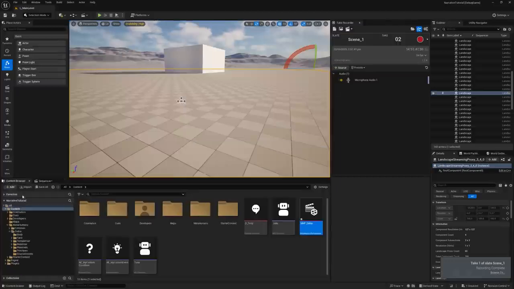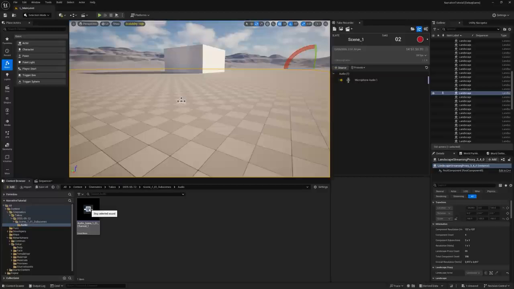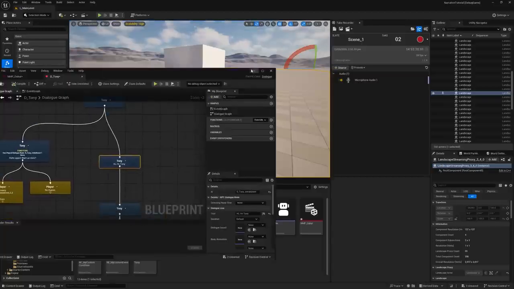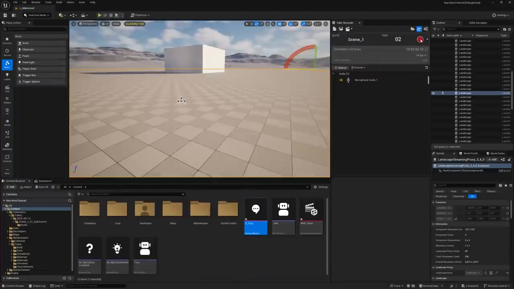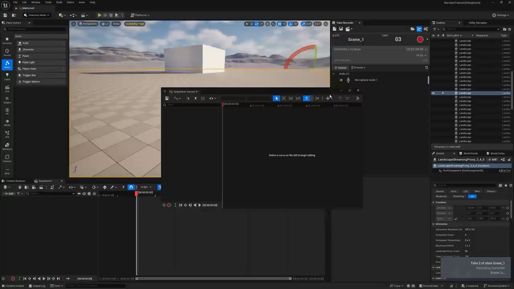And it should be saved to cinematics, takes, and then it'll be in here. If you go into the audio folder, there's our audio. I can play this. Hi, nice to meet you. So if we go into Tony's dialogue here, he says, hi, I'm Tony. So let's go ahead and record, hi, I'm Tony. Right, so we've done that.